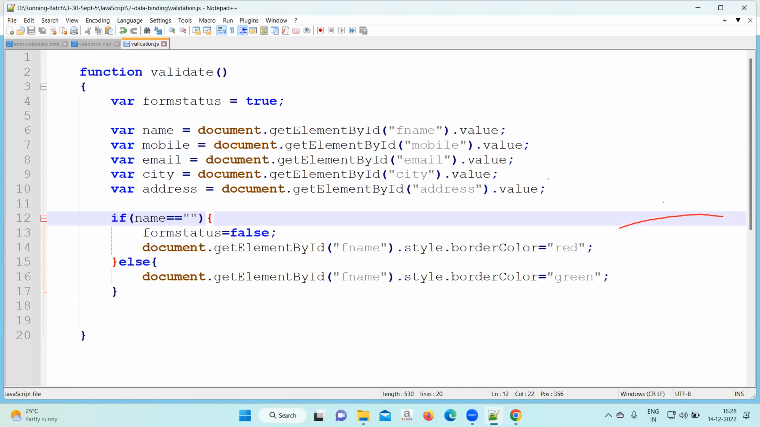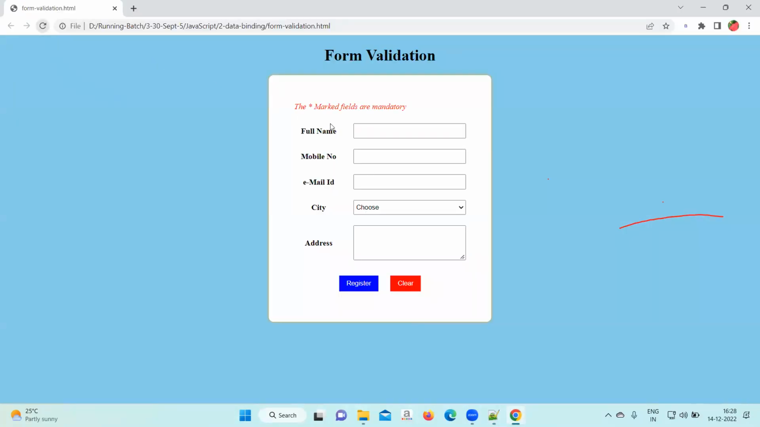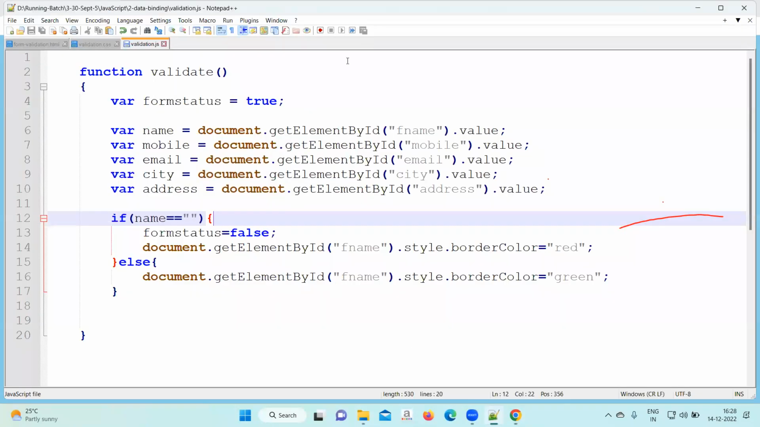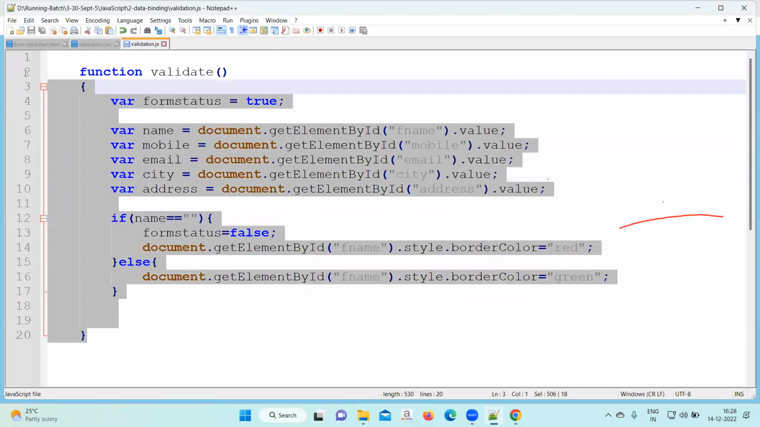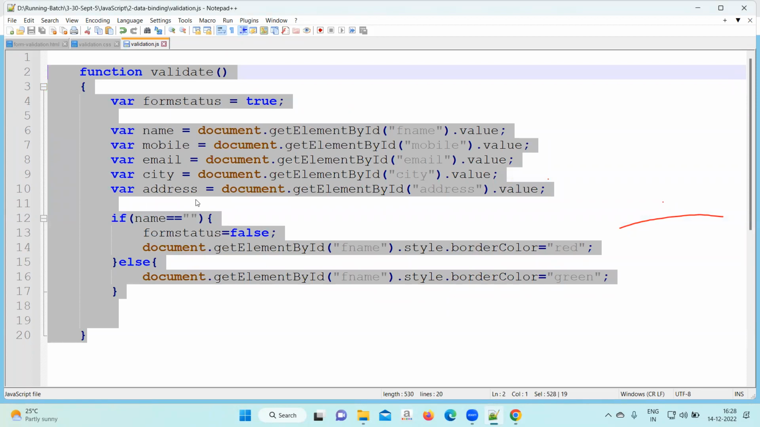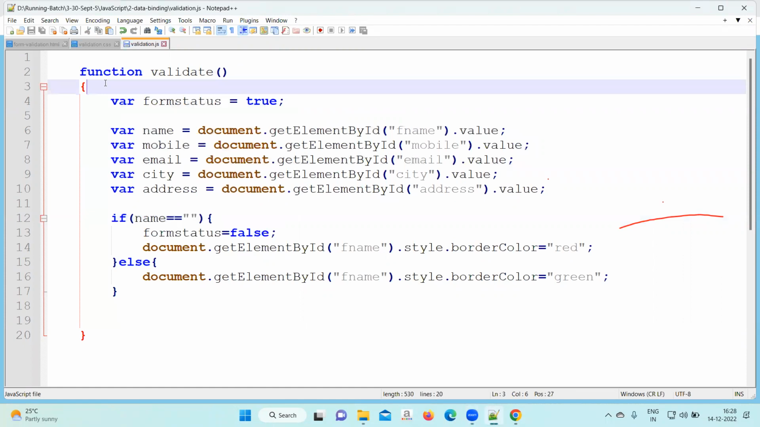Without entering anything, no need to enter anything, if you click on this, it should become red. If you enter something and then click, it should become green. The text box border should become green. So this complete function I am sharing in your chat. You can use this complete function if it has an error, and from here onwards, at least be together.